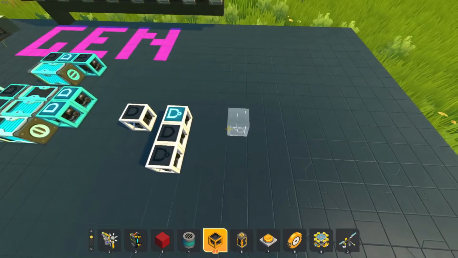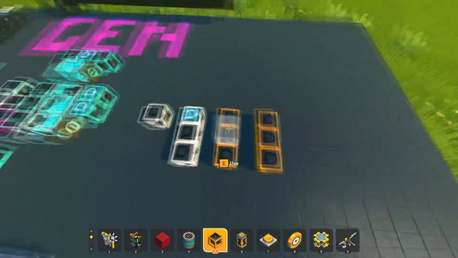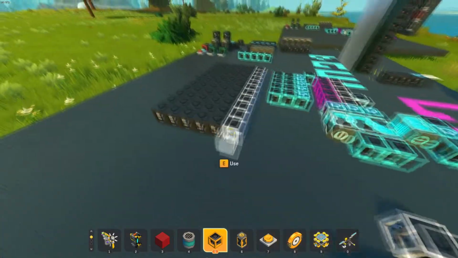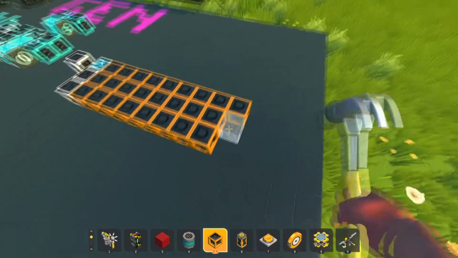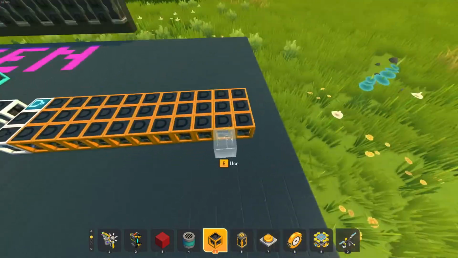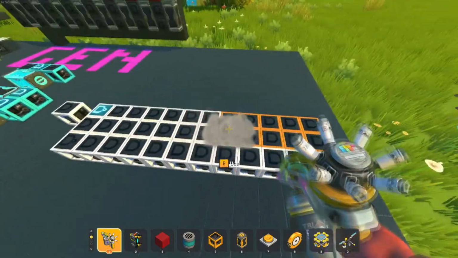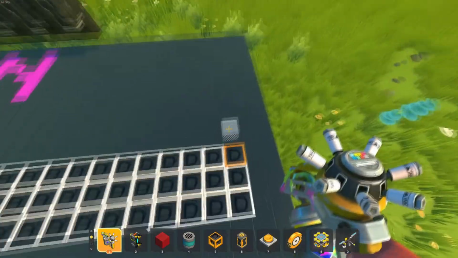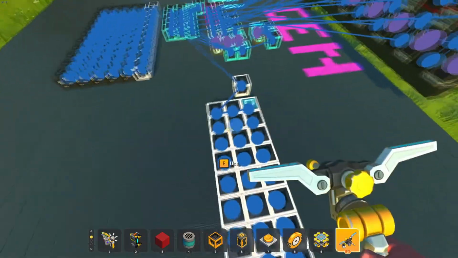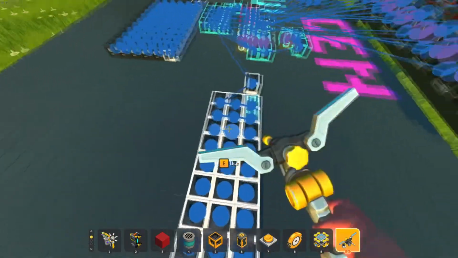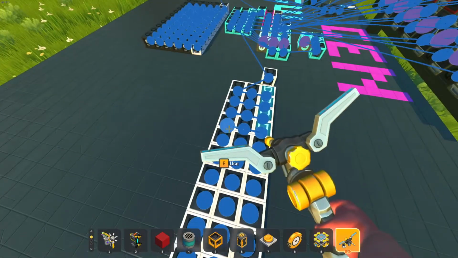So that's 1, 2, 3, 4, 5, 6, 7, 8, 9. I put on 12 because I might need this overflow for a reset. Not sure. We will see. Nor. So we do that, and then we do all of this.